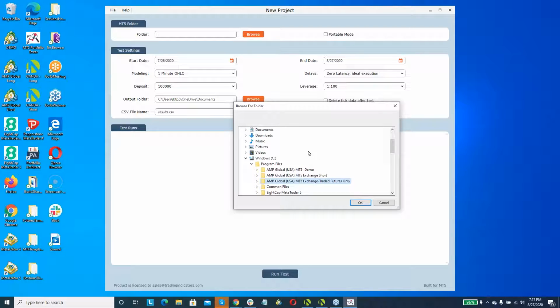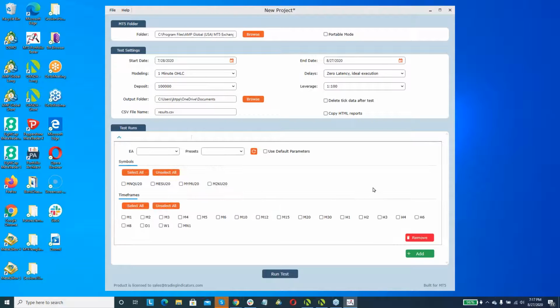We're going to find, and as you can see, I have a million MT5 installations. We're going to find this installation, say OK, and boom, instantaneously, what pops out here, Daniel? Tell them what just popped out.